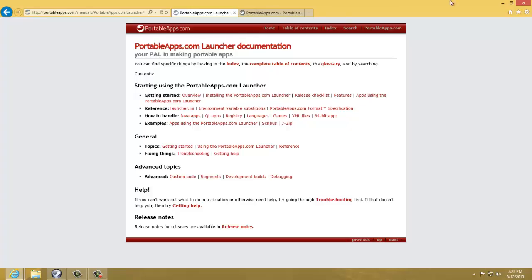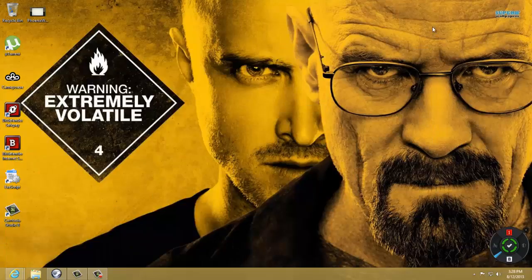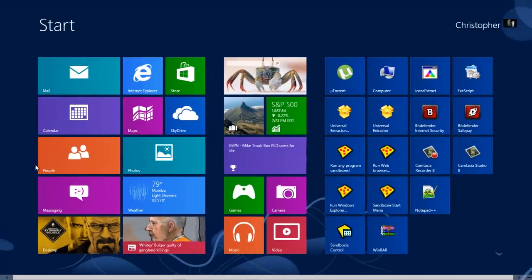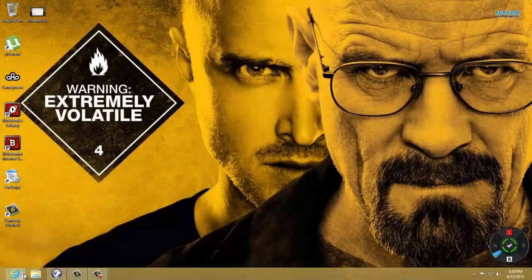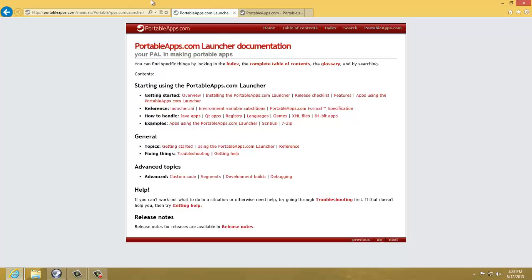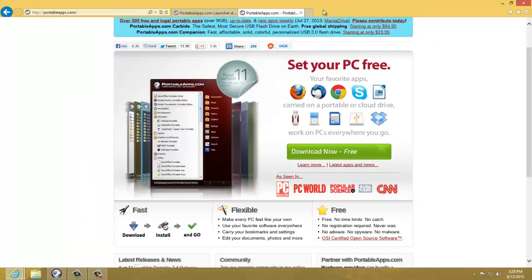So where are we going to start? There's a couple programs you are definitely going to need. The first is Notepad++. A lot of people are very familiar with this. Second one, obviously you're going to need either a partitioned hard drive with PortableApps on it. That's what I recommend.